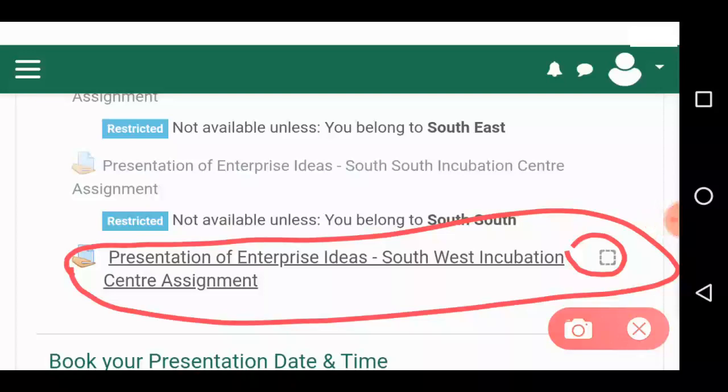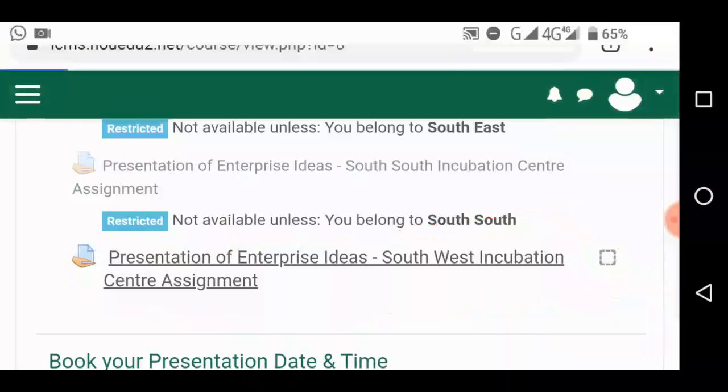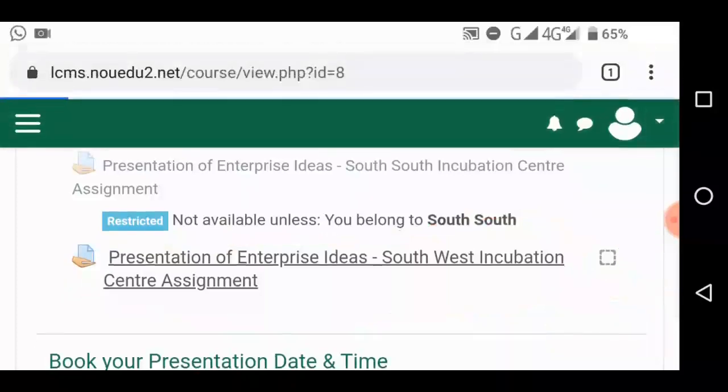Presentation of enterprise idea, Southwest Incubation Center assignment. So you simply have to touch the link and it will open the page for you to upload your business plan. There are still some steps you will have to take within the page.